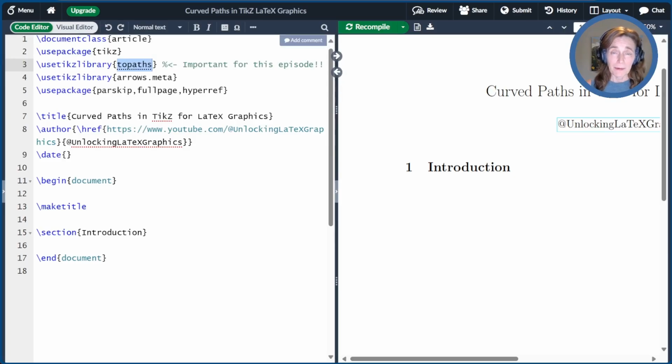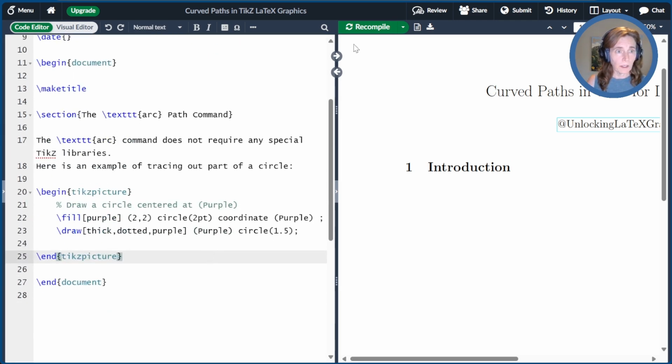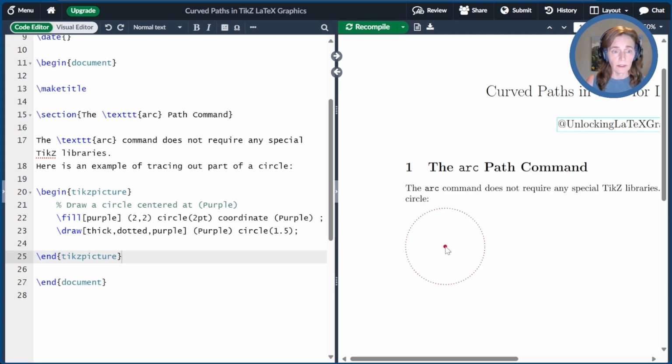An arc is a path operation that traces out part of a circle or an ellipse. It does not require any special TikZ library. To get started, let me go ahead and paste a little segment of code here to set things up. So what I've created here is I'm drawing a circle at the coordinate 2, 2. Doesn't really matter, but I put the circle there. And then I colored it with a little purple circle. You can see where it is. And then I'm tracing out a circle of radius 1.5 around that. I've covered named coordinates and circles in previous videos linked in the show notes.